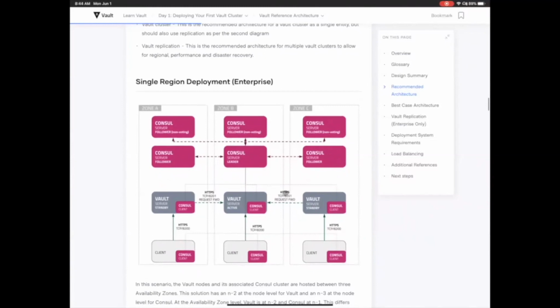So you can see here that we have three non-voting Consuls and three Consul servers, one leader and two followers, and we have three Vaults. So we always have one Vault node that is active, and all the requests that are sent to the other Vaults are proxied to the active node. So this is just single region. This is how we provide high availability for one specific region.